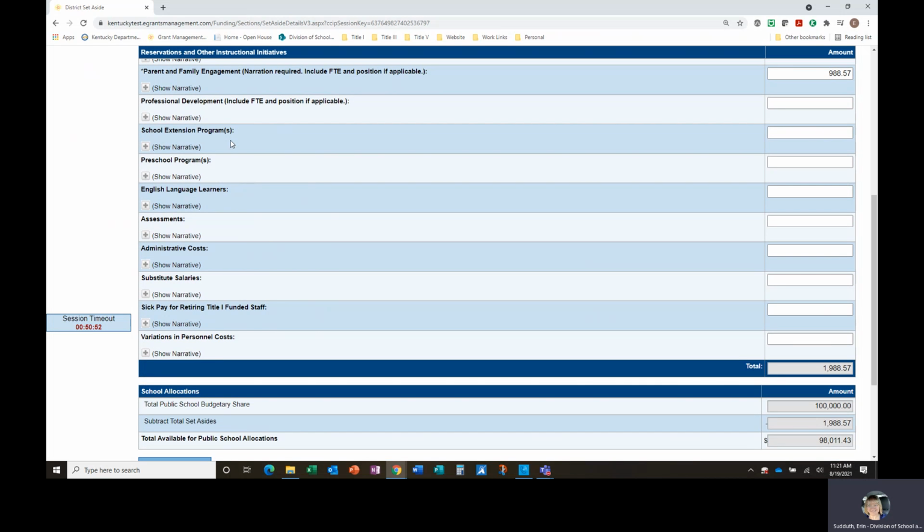The school extension set aside is optional. Districts may provide before school, after school, summer school, and intersession programs for Title I schools. The district must evaluate all Title I schools and determine if there are sufficient funds to serve all of the schools. If there are not sufficient funds for all schools, then the district may set limits or priorities, such as serving the highest poverty schools or serving the most at-risk students.